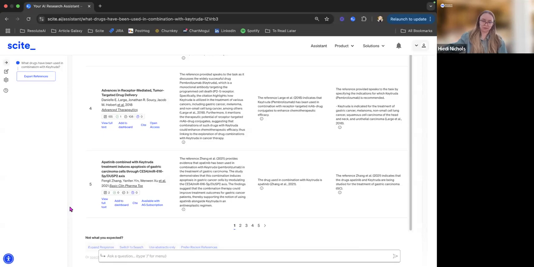And then, of course, we have the citation snippets or statements. So we do display those, which are from the full text as well. And again, that's the basis of how Scite was built. It's built on this data set of citation statements from the full text.